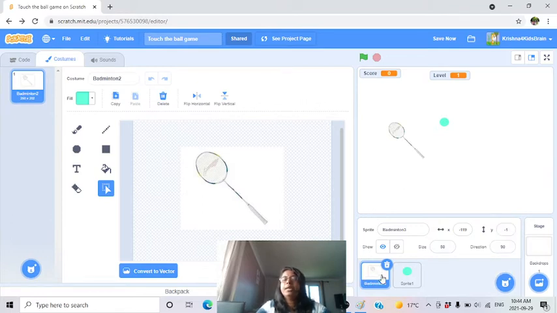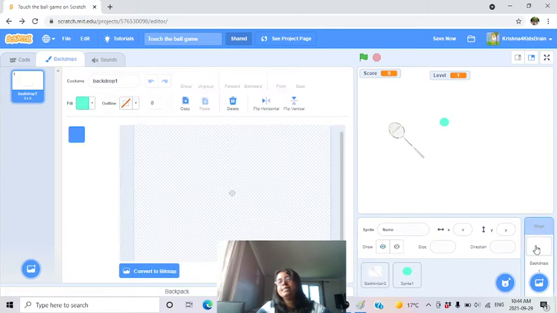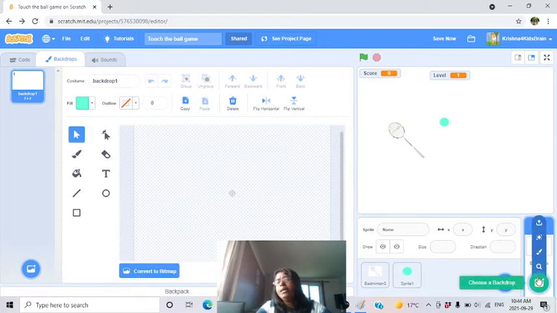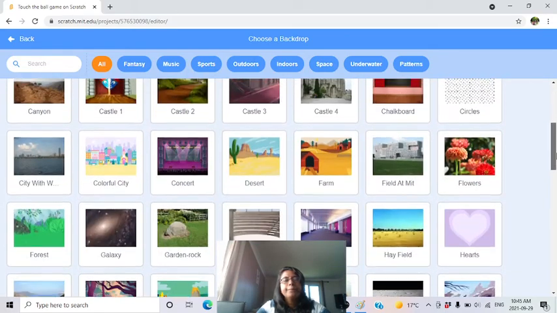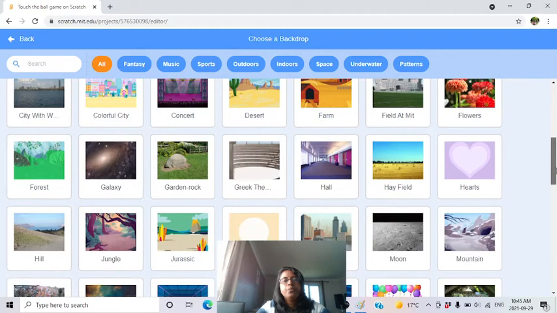Now I am going to write the code for each sprite and the backdrop. Okay, the backdrop, I just keep it a white color backdrop because I don't want it to be too colorful. But just in case, if you want, you can do anything like a badminton court or something like that. Maybe this one, but this is a baseball court, okay? It's not a badminton court. Do we have any sports court?